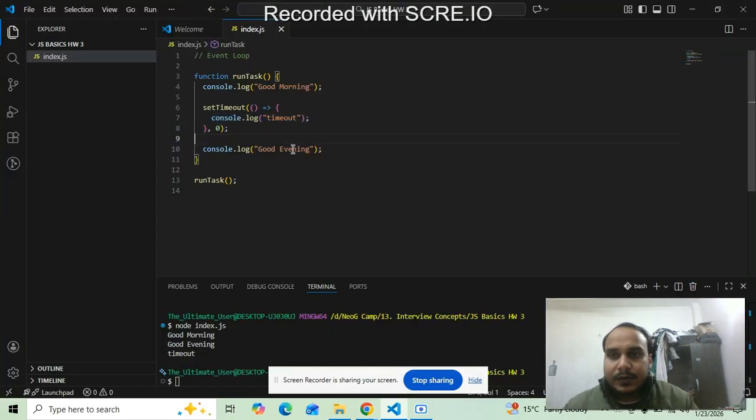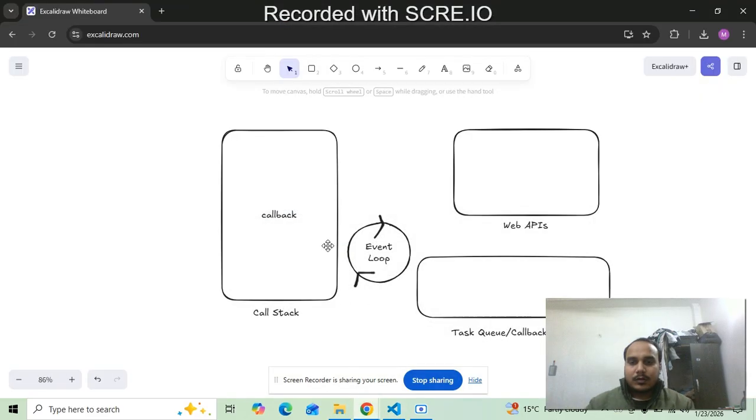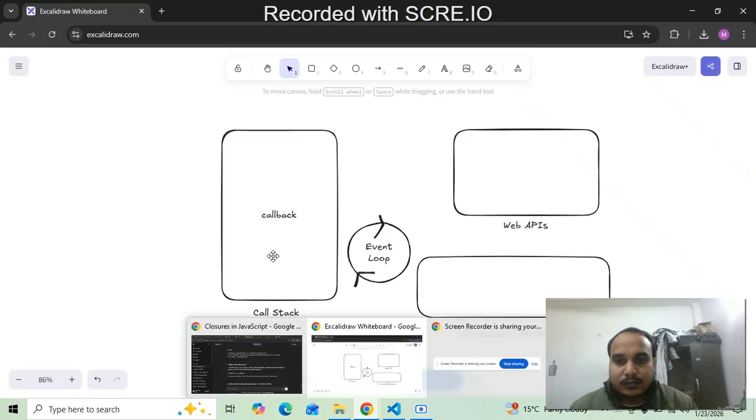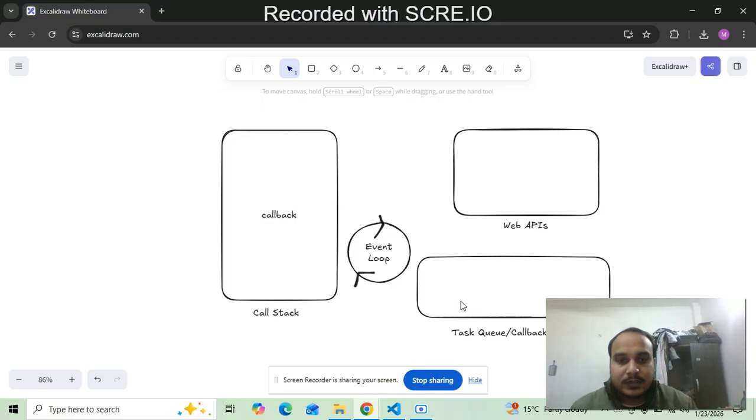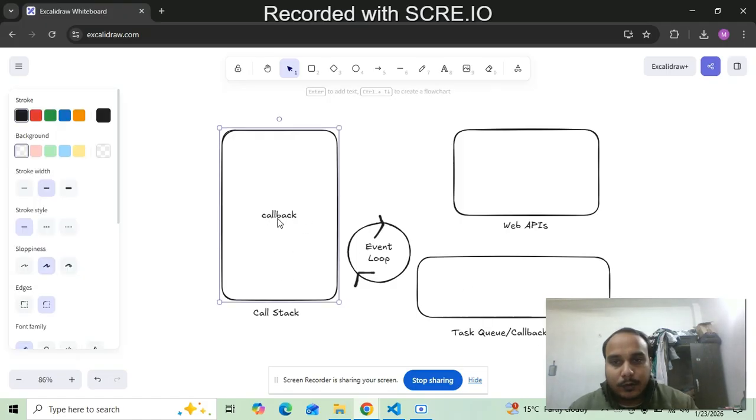Okay, but if 0 millisecond happens, then in the call stack, as soon as an asynchronous operation occurs, without seeing the time or the milliseconds, it's sent to the web API. Then the event loop will continuously check whether the call stack is empty or not. If the call stack is empty, a callback or task is taken from the task queue, the callback queue, and put inside the call stack, and popped out after finishing the execution.